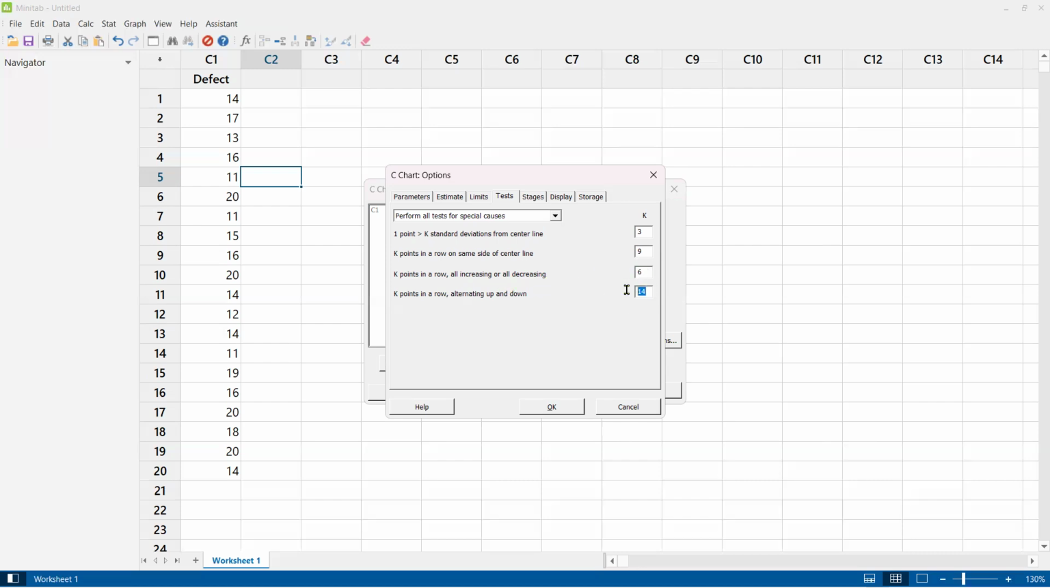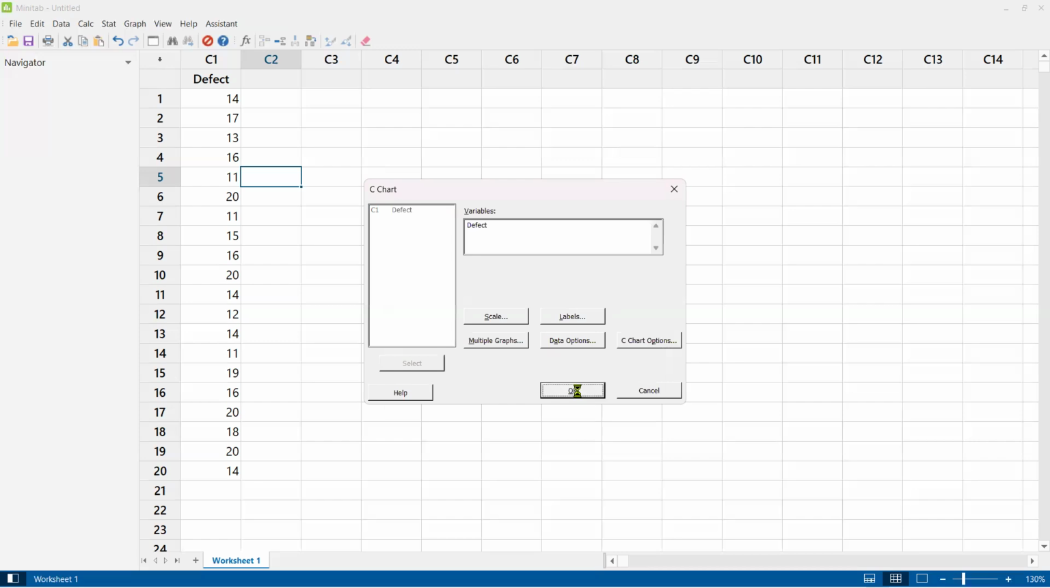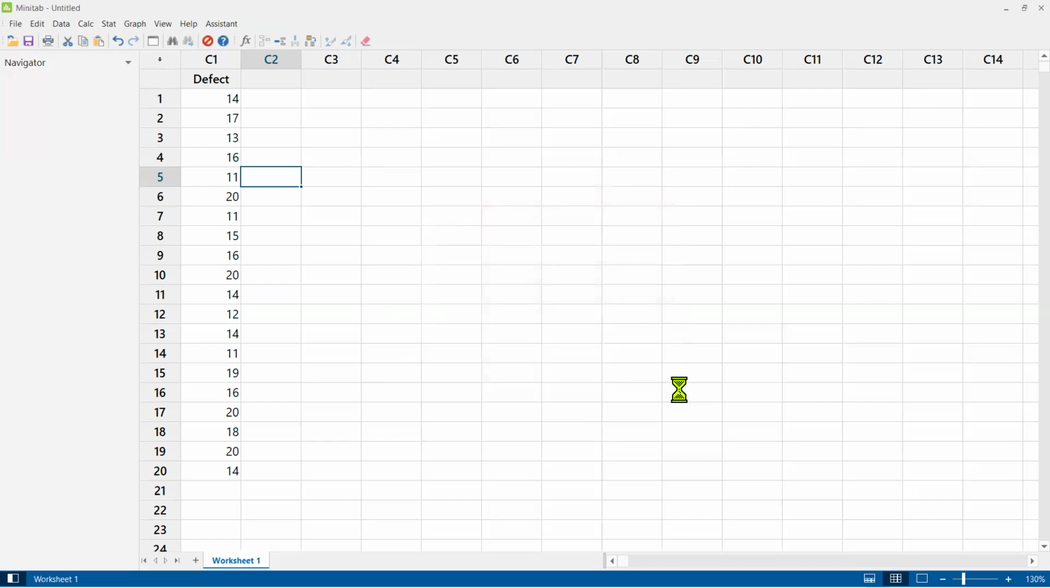Last, rule number 4, k points in a row alternating up and down, which means 14 data points. If they are making a zigzag format, one point going up, the second going down, and like this it continues till the 14th data point, then rule number 4 will fail. This is a special cause of variation. Now you click on OK, and here you will see the control chart is plotted.